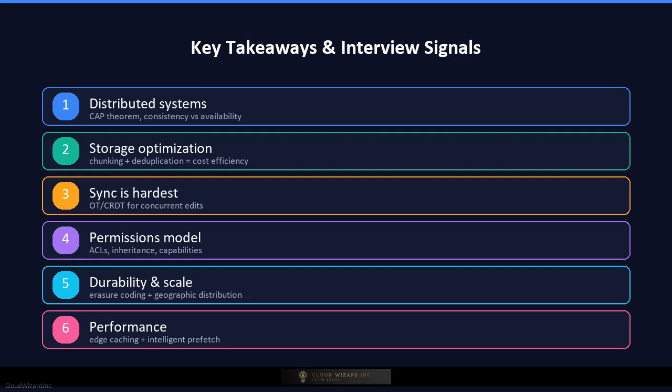Key takeaways for your interview. First, cloud storage is fundamentally a distributed systems problem, so emphasize consistency, availability, and partition tolerance trade-offs. Second, always discuss chunking and deduplication, as the core storage optimization techniques that make cloud storage economically viable. Third, sync is the hardest problem. Explain how you handle network partitions, concurrent edits, and offline scenarios.